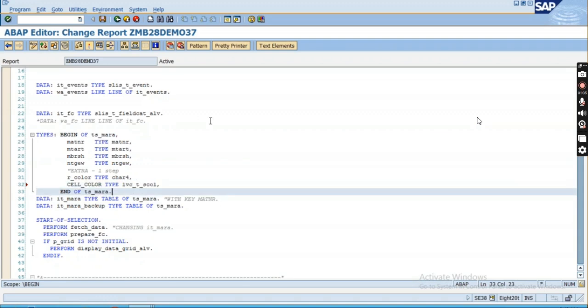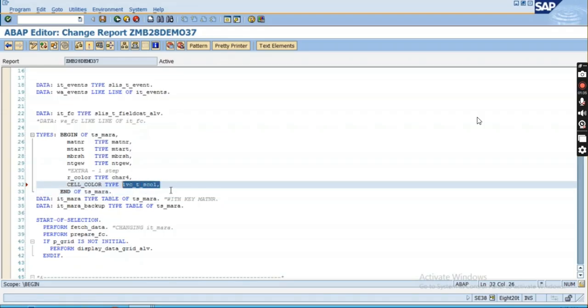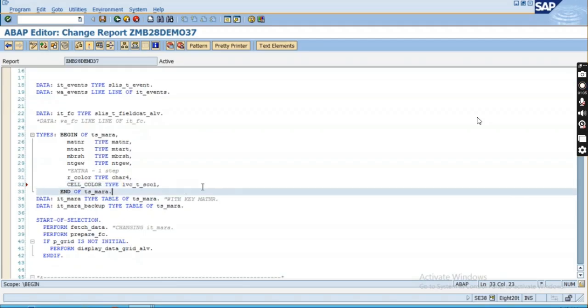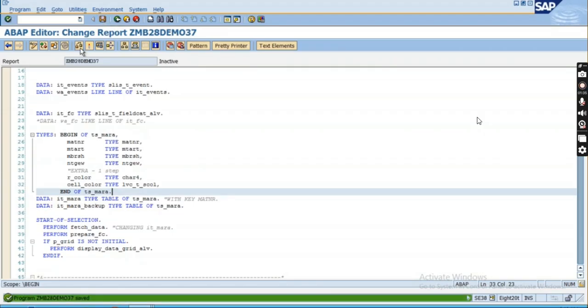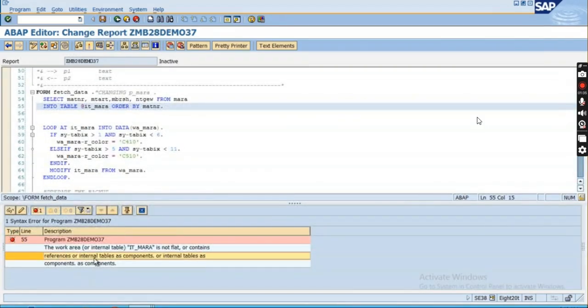You just have to type in Google how to color a particular cell. You will get a lot of examples, you just have to get these particular things, because it is not possible to remember everything. Okay, so you can get it from there. So here now, what is the error? The work area is not flat or has components.